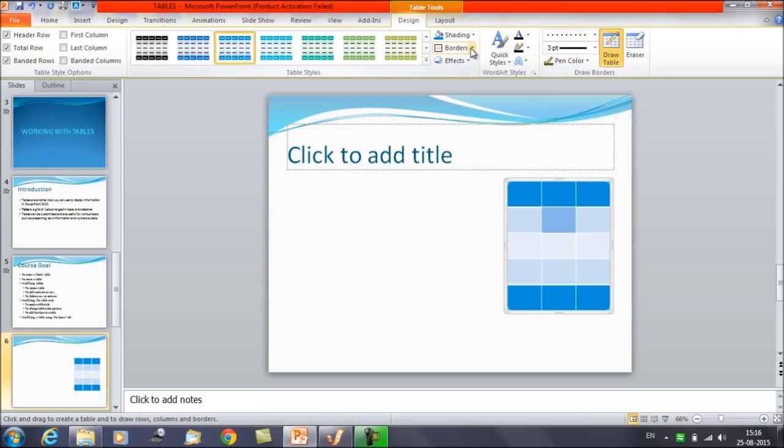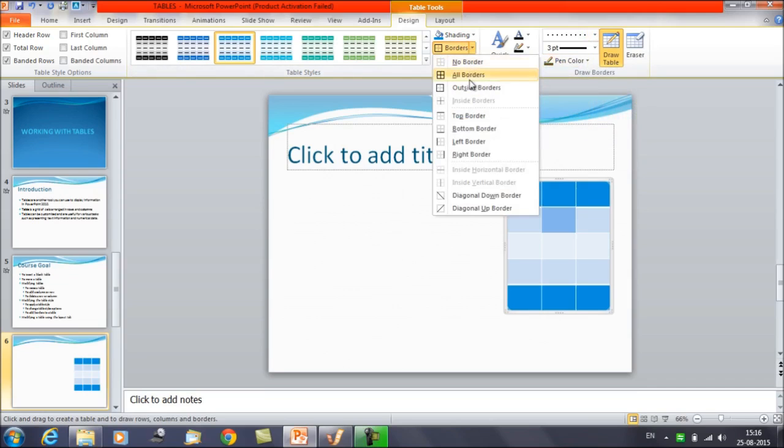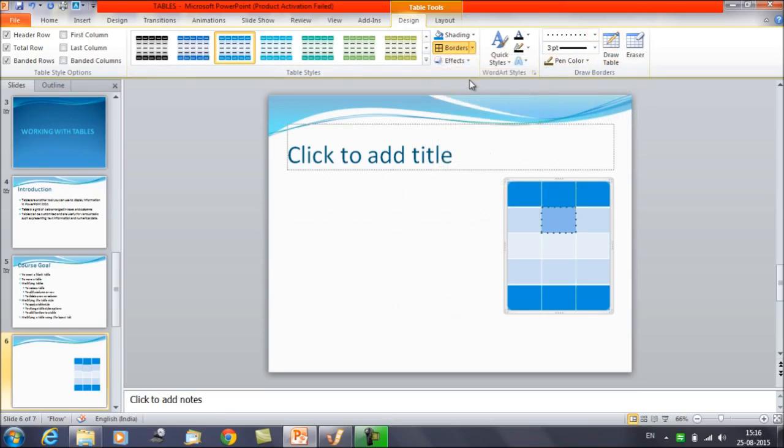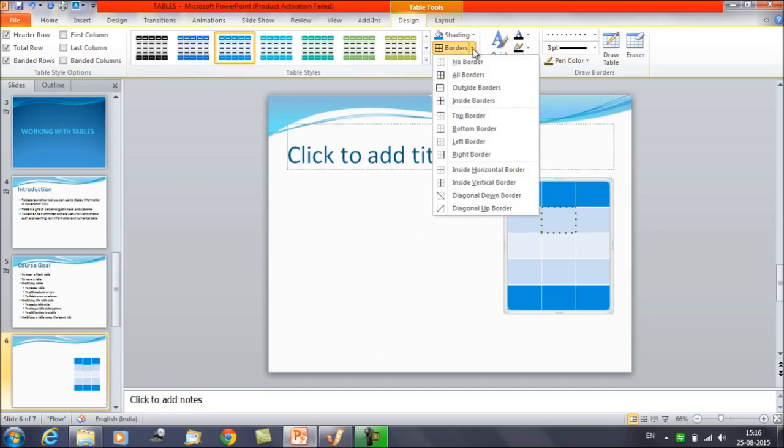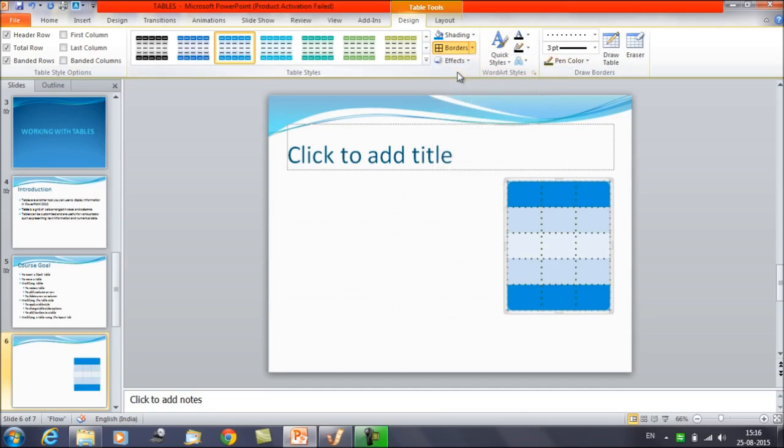Now click on the borders here, select this, and now let's say if we select all borders, this is how the border is applied on the cell. Let's select the table once again. Okay, we have selected this. Now you can see that the border that we have selected has been applied in this way. Draw borders.